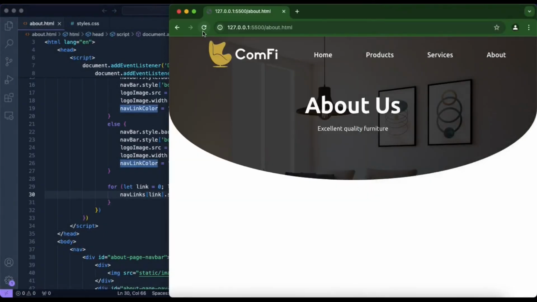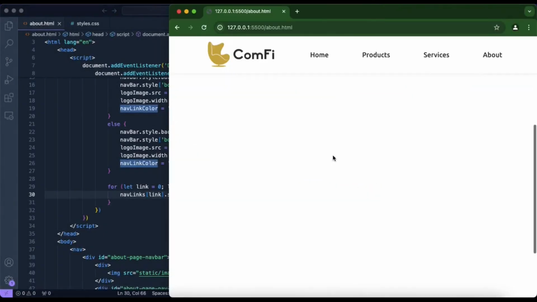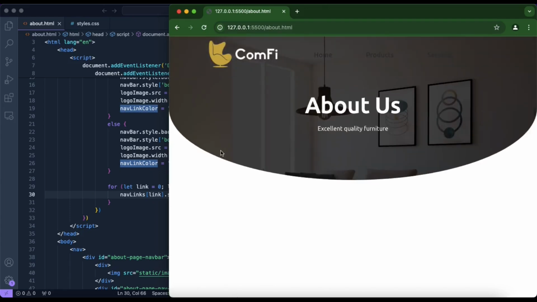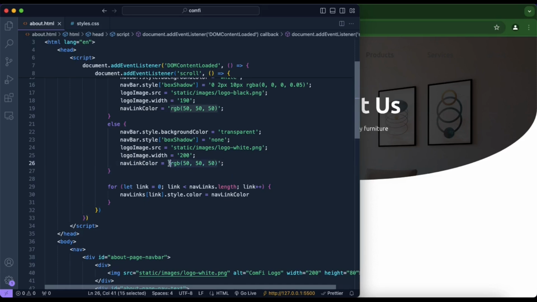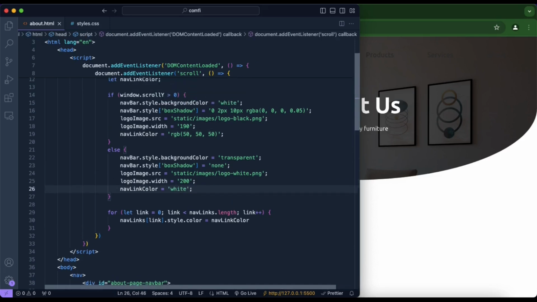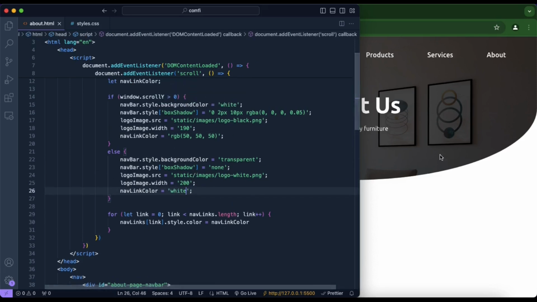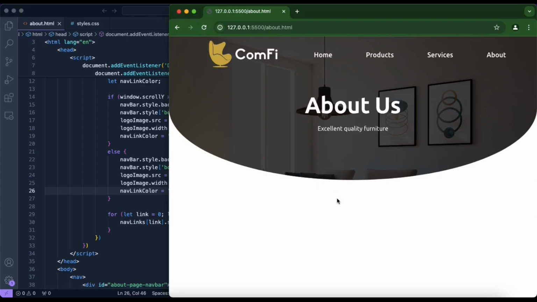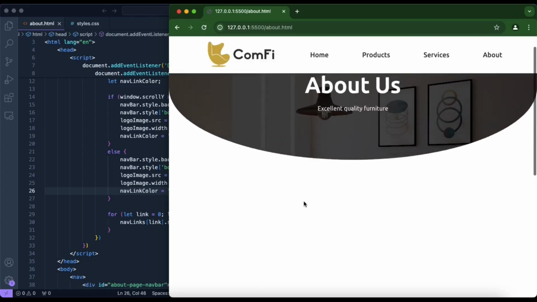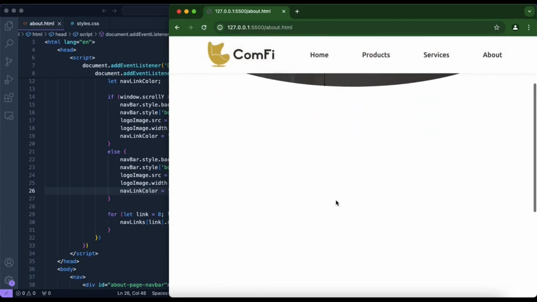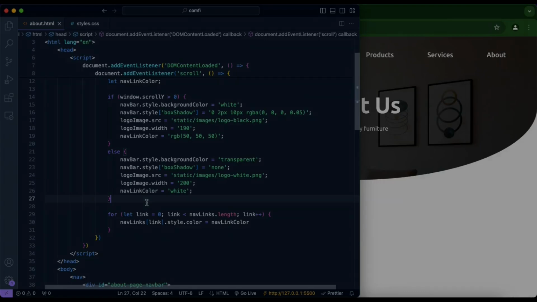So when we reload this and scroll down, we can see that the navlink's color changes, and oh my bad, this needs to be white. I actually just copied everything and pasted there, but now it should be better. So when we scroll down and we scroll up, it turns white, black, and now it is perfect.